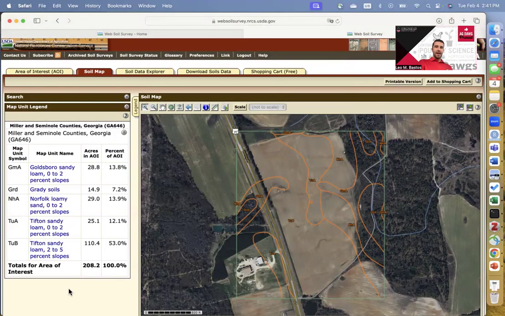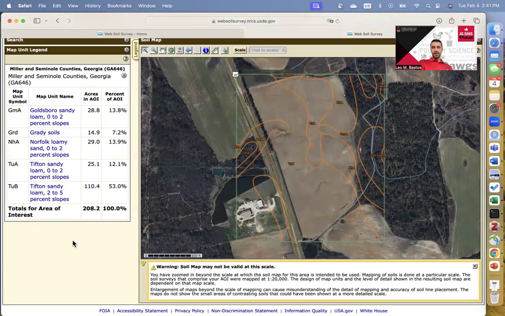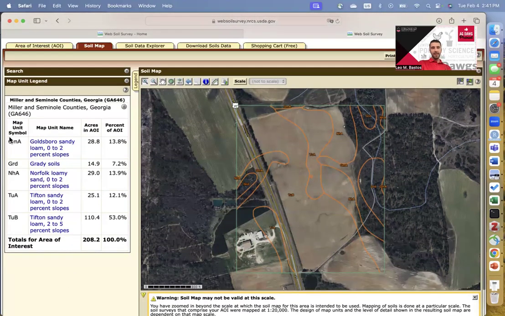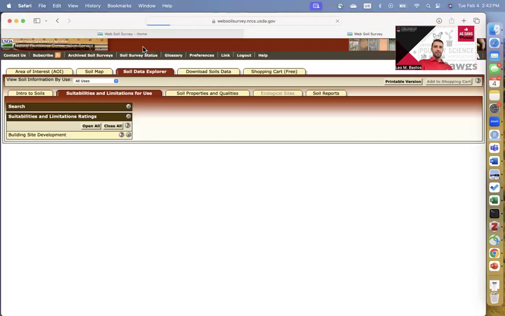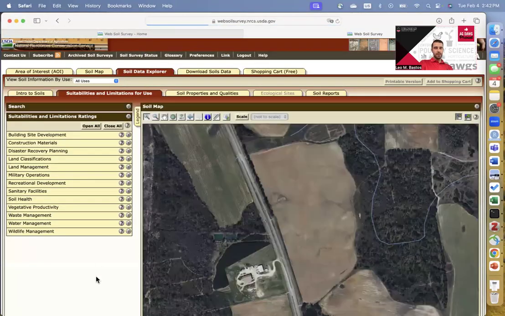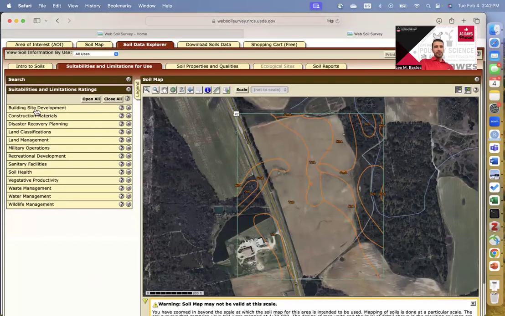Now, let's say that I want to explore this a little bit further. Okay, I know that I have 1, 2, 3, 4, 5 different soil map units in this field. Now I want to get some more data about it. I know there's so much data about these things that I can pull. Let's see what's available. If you go on the Soil Data Explorer tab on the top, it's going to have a lot of different options for us to look into.